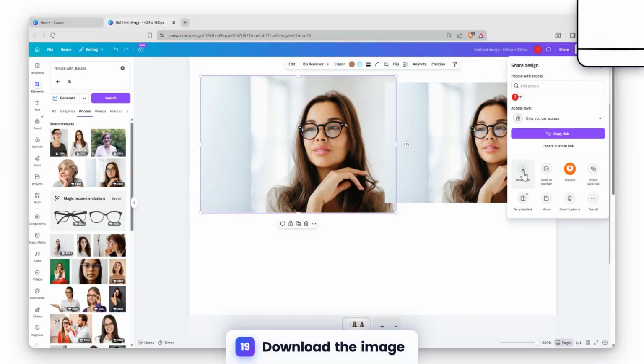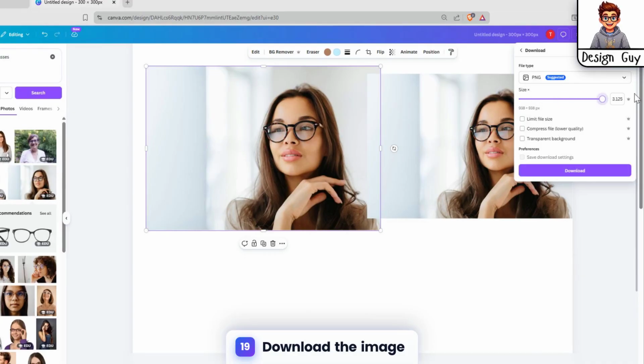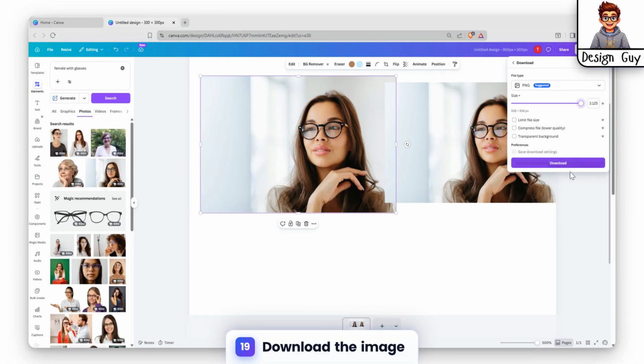When you're satisfied with your work, click Download. To improve image quality, increase the size before downloading. This ensures you get a high-resolution version ready for use or sharing.